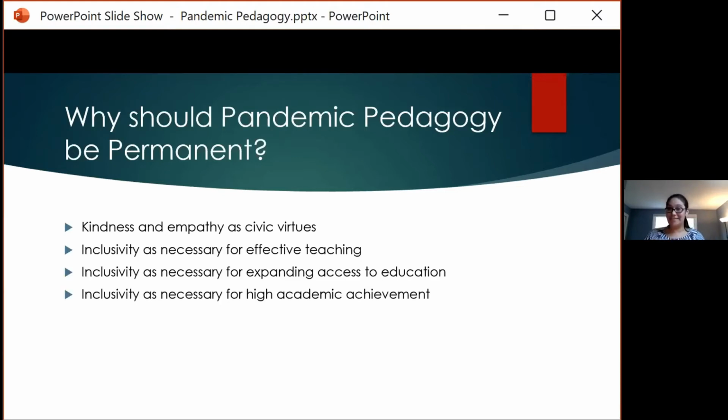But if that's too idealistic for anyone, we can focus on the well-established facts that inclusivity is necessary for effective teaching, that it's necessary if we're going to expand access to education, which is important for all of the reasons that Dr. Ossie Nielsen mentioned yesterday, and that it is necessary for the elevation of academic achievement. In academia, same as in the business world, diversity leads to greater innovation and better results.